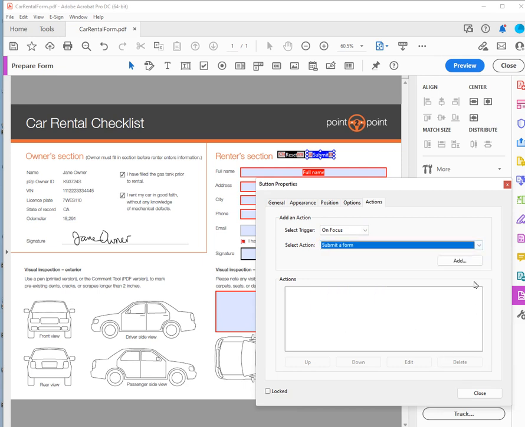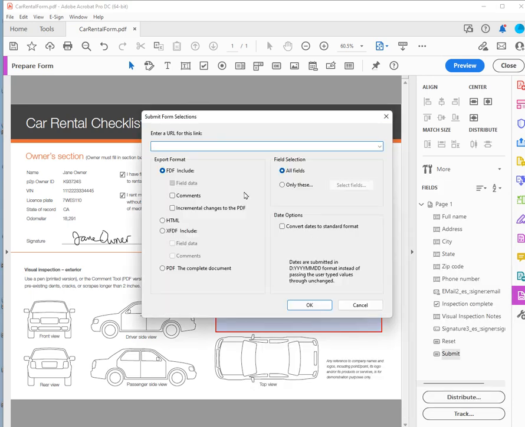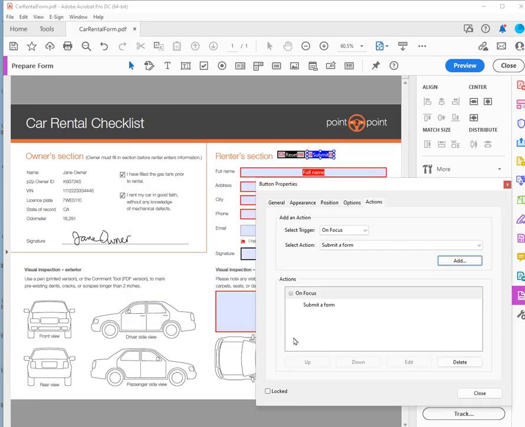If I then click the Add button, don't forget to do that, I can enter a URL and this is where the data will be emailed to. So I'm going to type mailto, and then my email address. It will export it as a PDF, export format as PDF. And actually this option here, PDF the complete document. So when they submit this form, I want it to email the completed PDF form to my email address. And I'll go OK.